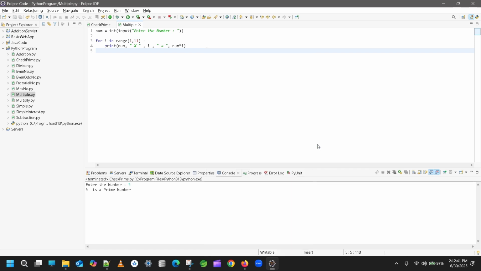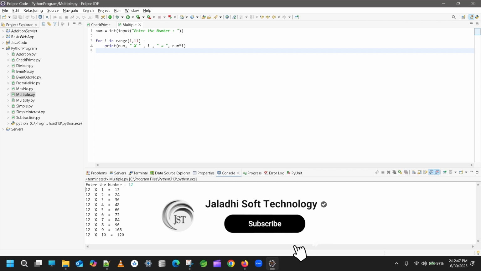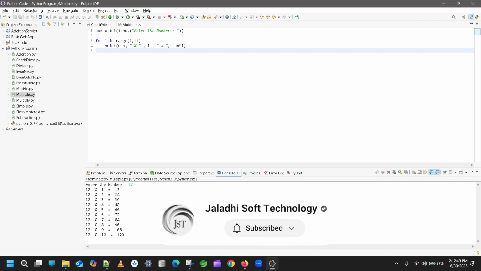Right click, run as number. I need to give number 12. So it is displaying. This is a multiplication table.